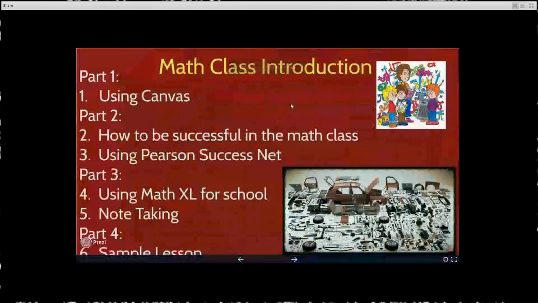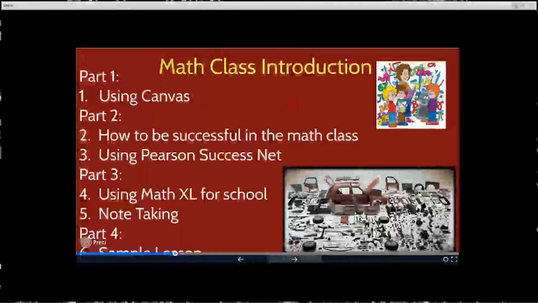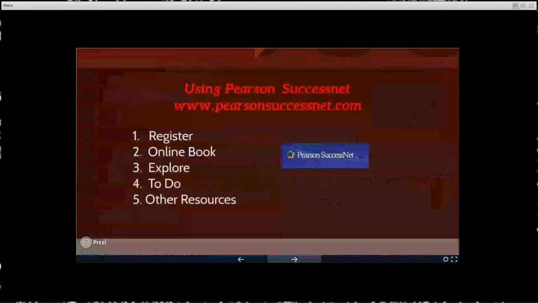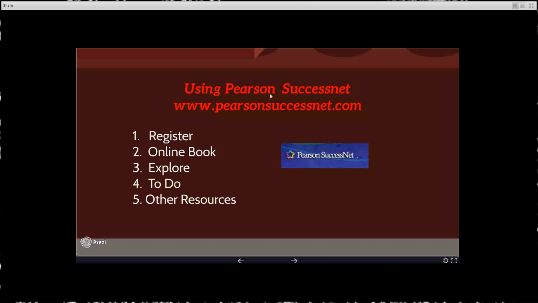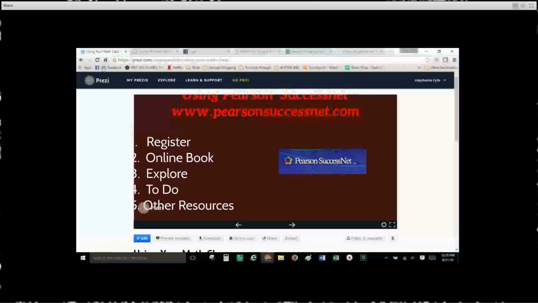Okay, so now we're going to go over Pearson's SuccessNet. Again, Pearson's SuccessNet is your online book. So I'm going to show you how to register for it. Then I'm going to show you there's a PDF copy of your physical textbook that you've received. I'm going to show you what Explore is, what To Do is, and a couple other resources. So let's do that real fast.